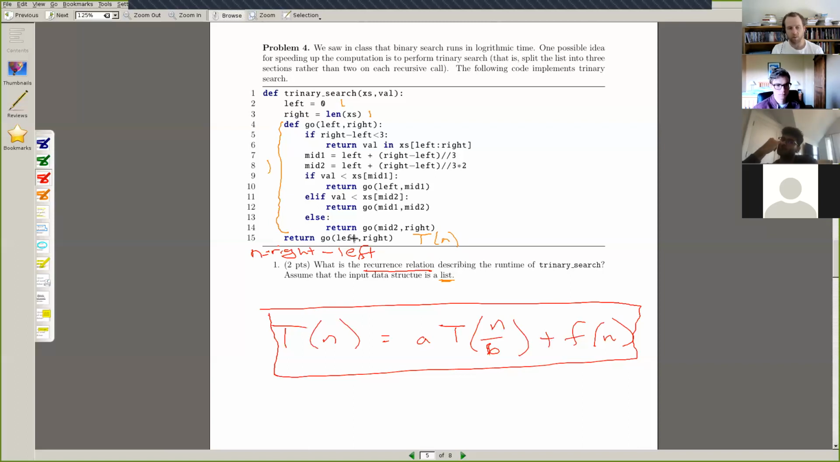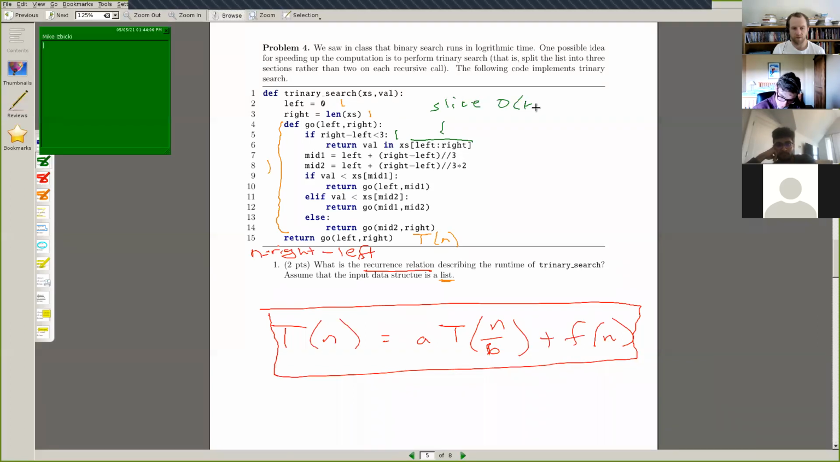Now because we're calling this go function, we actually go inside of the function, and now we're calling it, not defining it, so we have to look at the implementation details. Our if statement right here is not calling any functions, it's just doing arithmetic, so that's constant time. Let's do this in green. Here, 1. The return statement has a number of things that we have to think about. There is this slicing operation right here, and for a list, slicing is O of k, where k is the size of the slice.